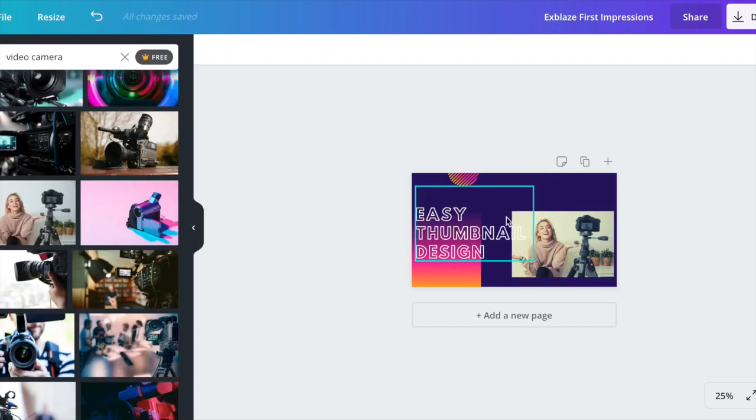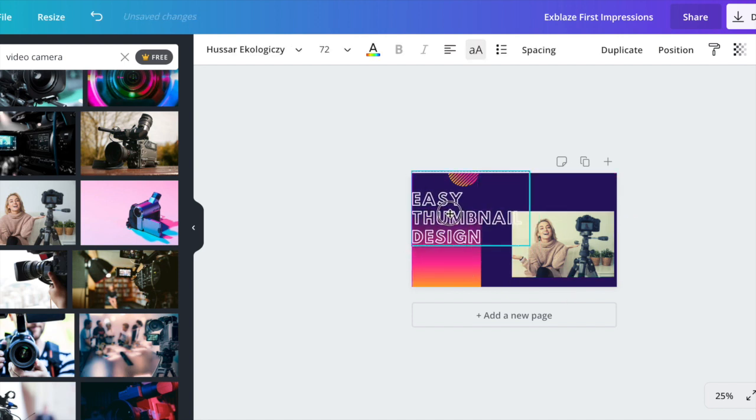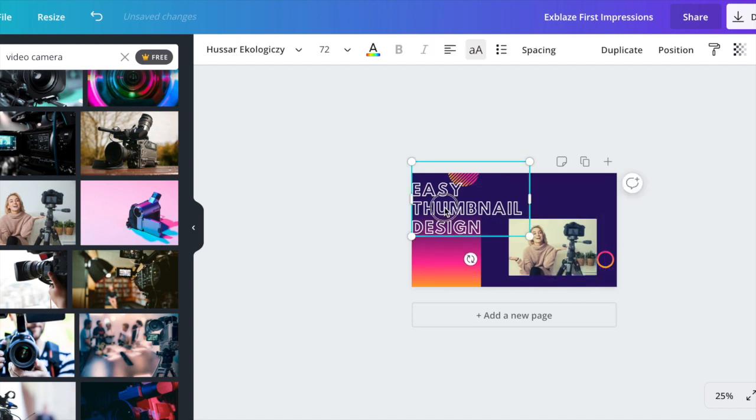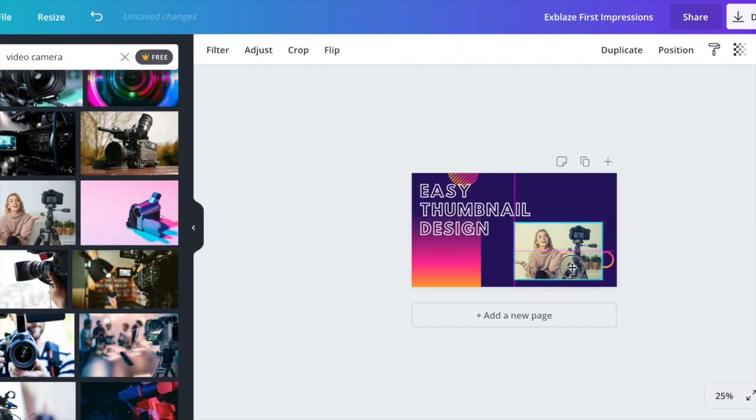All right, so we've got an image that represents, I'm going to move the text around a little bit. Let's move it up here. Move our picture down here, make it a little bit smaller. Easy thumbnail design. And you just click and drag until you're kind of happy with your placement.